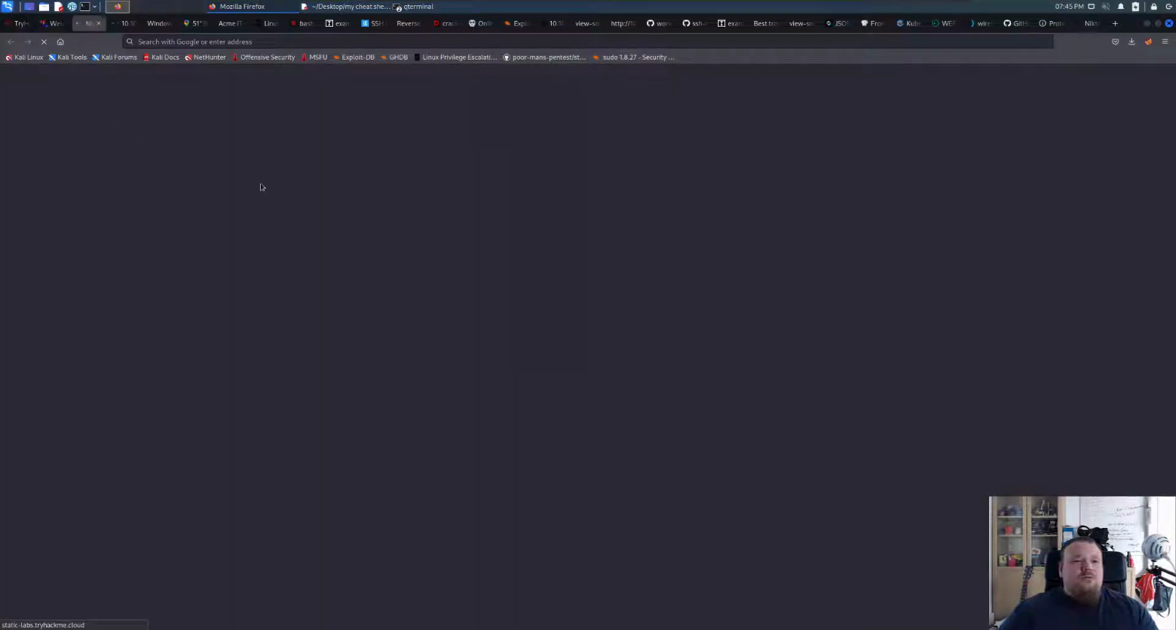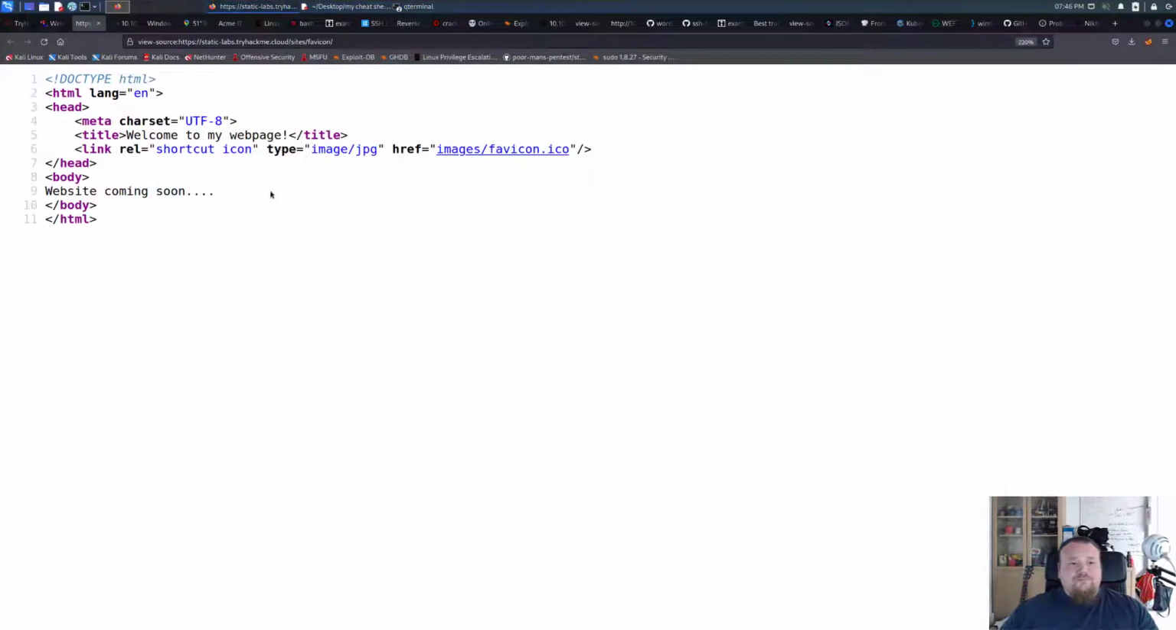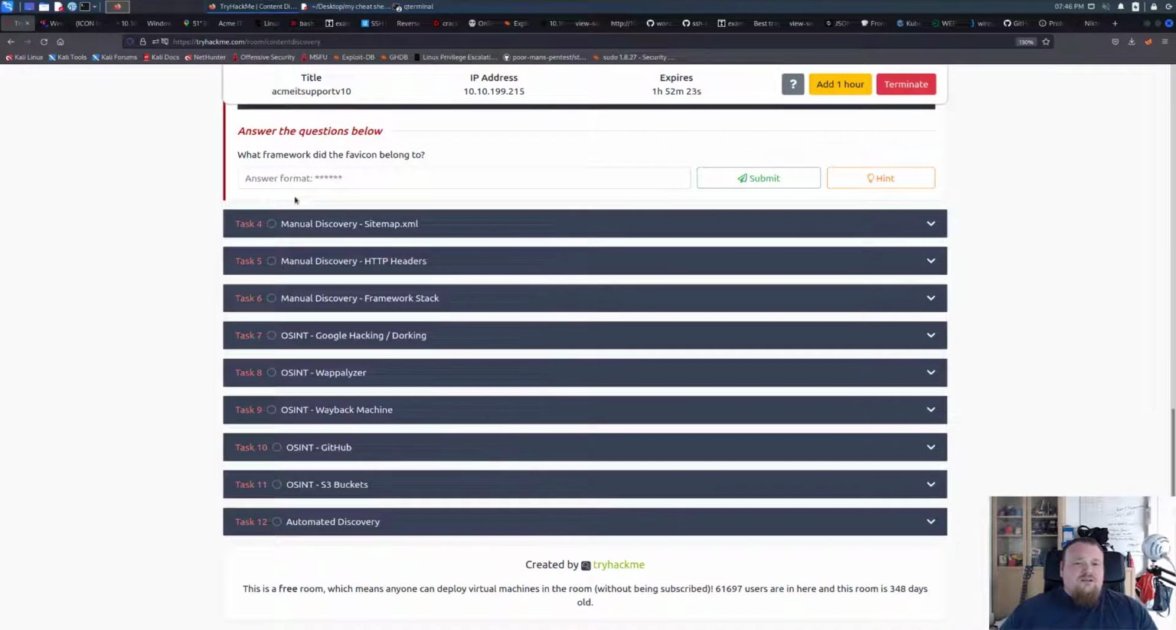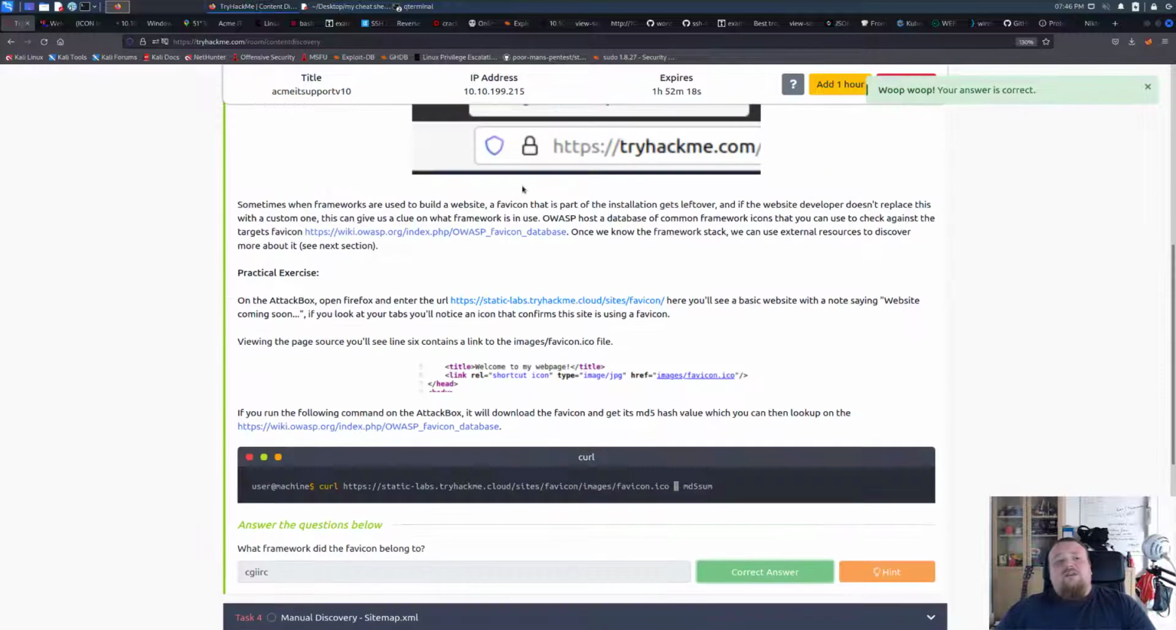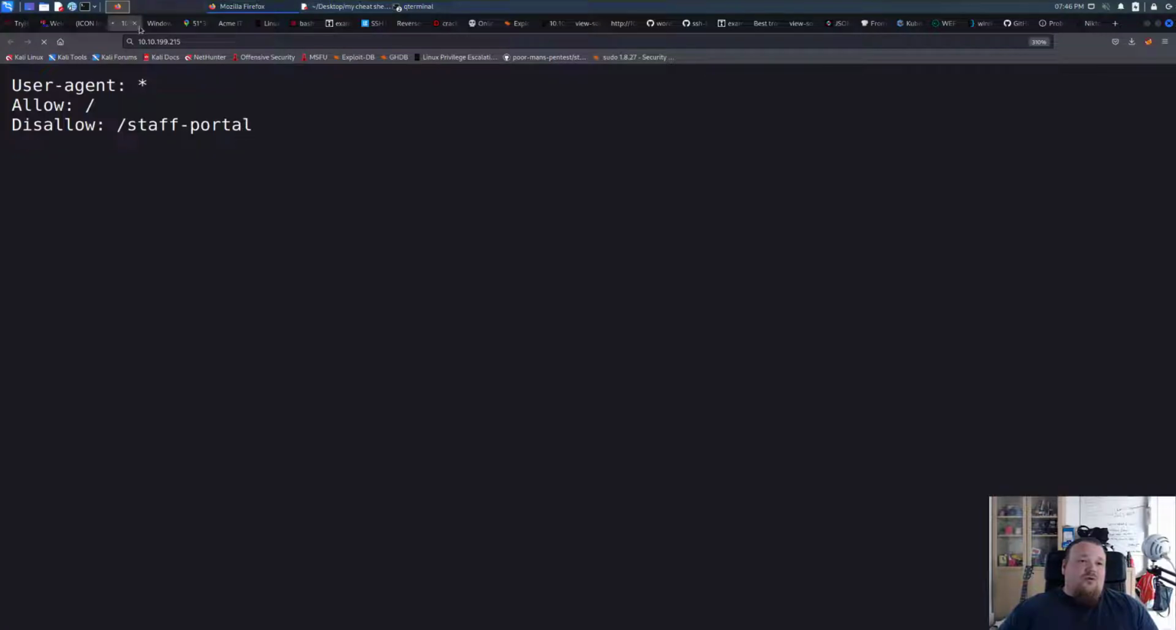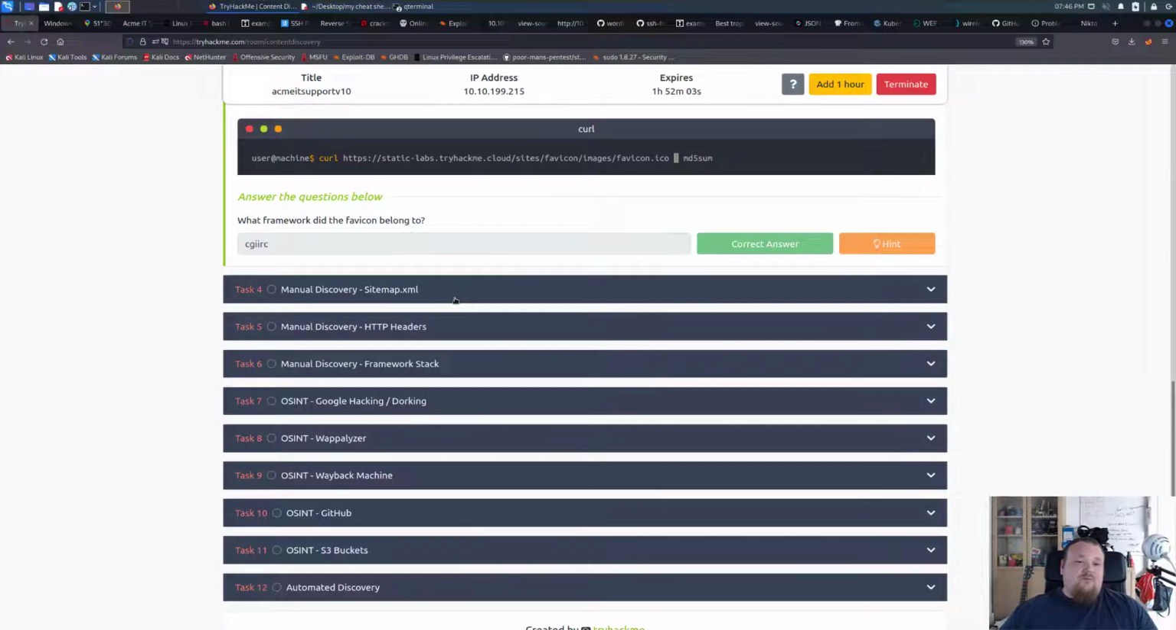Website coming soon. Let's right click and view the source. And it says CGI RRC, no idea what that is. Is that our answer? CGI RRC? It is the answer. So yeah, because the content management system creates a favicon that looks like the name or the logo for the CMS, or content management system, that we're going to hack or crack.